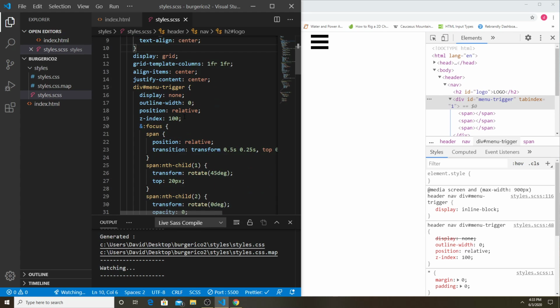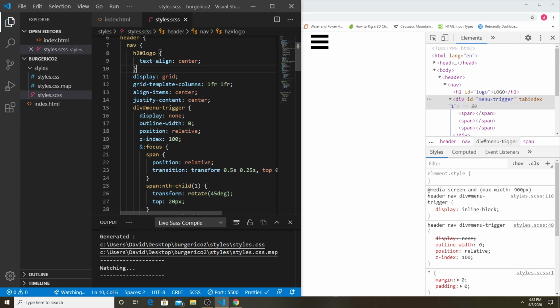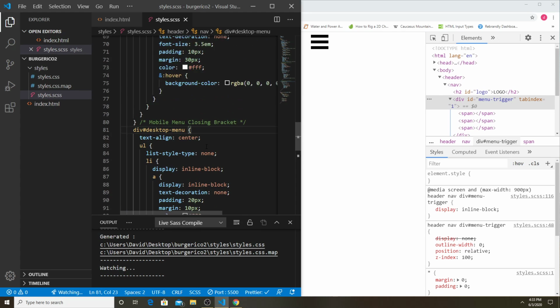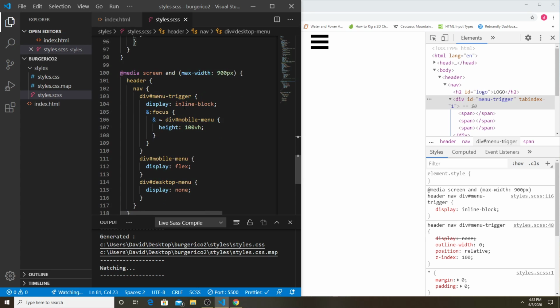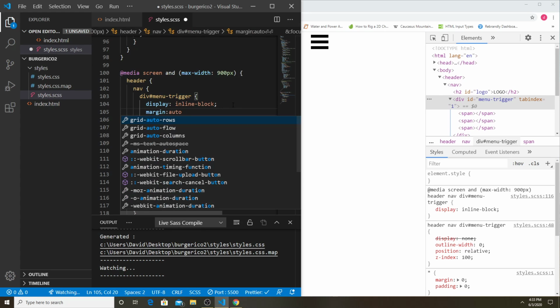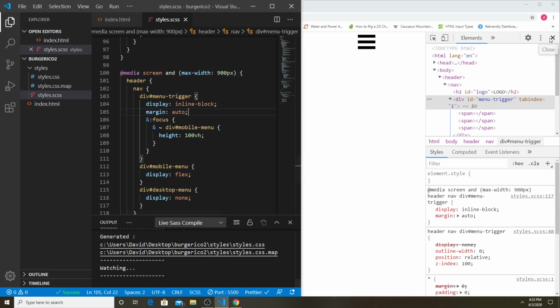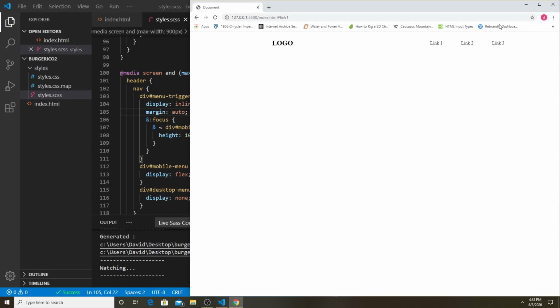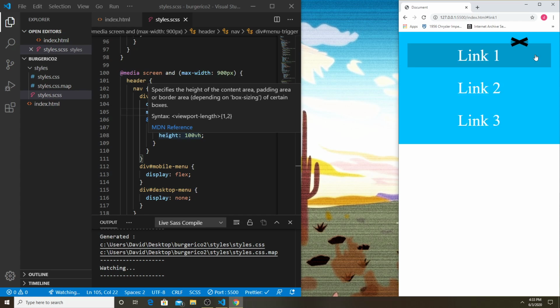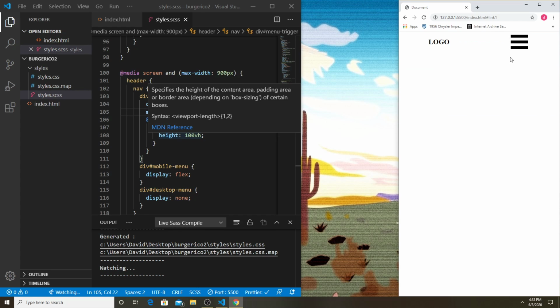Where's the menu trigger? Div menu trigger, do we have a rule here with margin already? Here in the media query. Okay, so div menu trigger display inline block. What happens if we add margin auto to center it? Okay, I think that worked. Alright, that's better. Now it's on the right side, and that's on the left side.